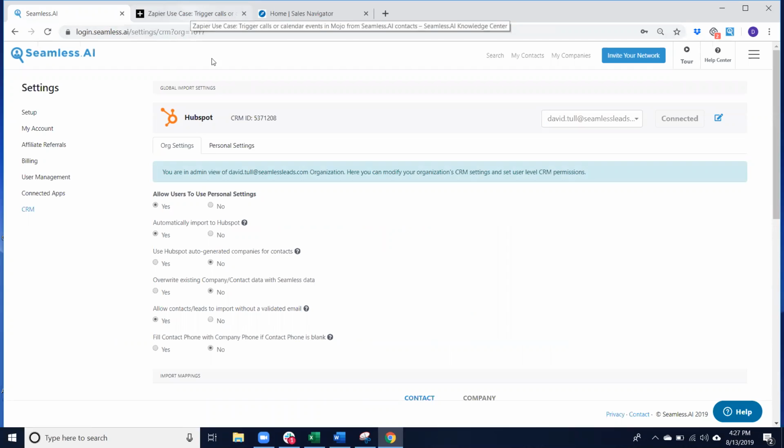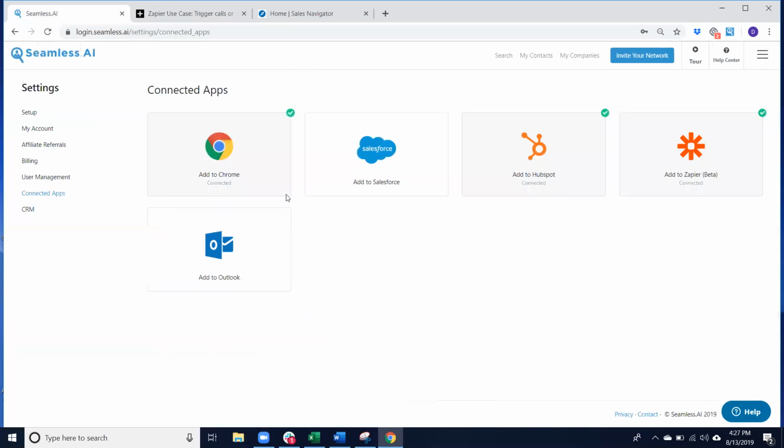But let's also take a look here at the two integrations we have with Salesforce and HubSpot that don't require the use of Zapier. Obviously, the two most popular CRMs in the space. So we make it easy for you to just perform a one-click integration. All you have to do is go back to Connected Apps, click on these buttons. You'll just be asked to log into your HubSpot or Salesforce instance, and then everything connects automatically from there.